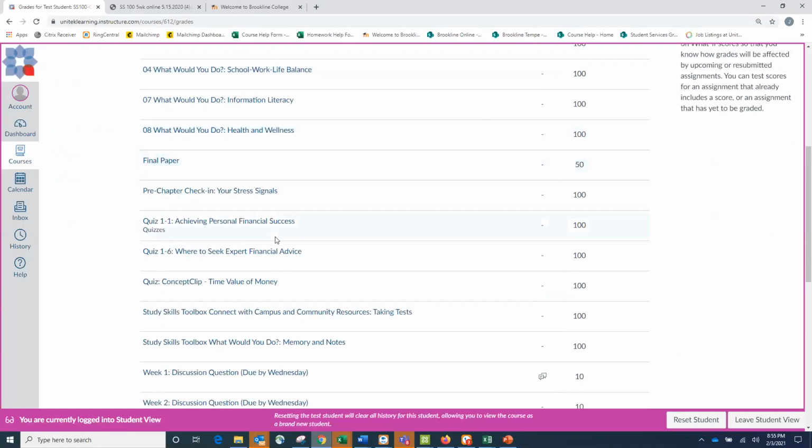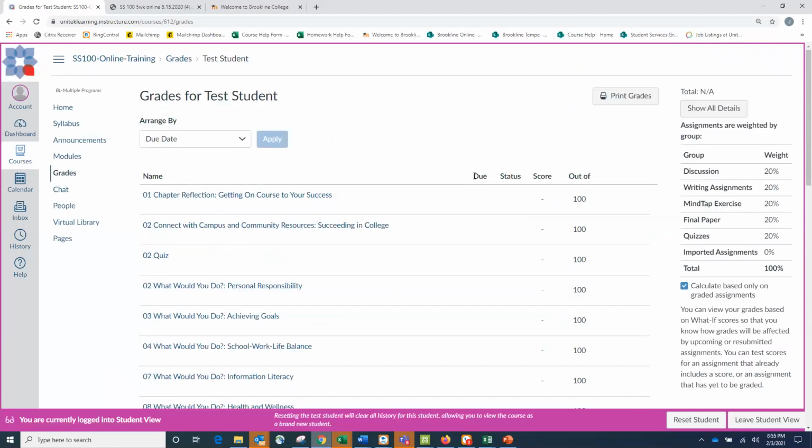There's a final paper. Now you probably are thinking, why is the final paper right there? It's because there are no due dates put in. As soon as due dates are put in, these things will appear in the order in which they're due. And then on the status section, if you've turned your paper in, it will show as submitted. If you have not turned your paper in, it will show as not submitted. If it has been graded, it will say graded.